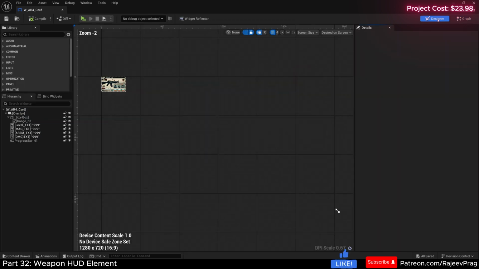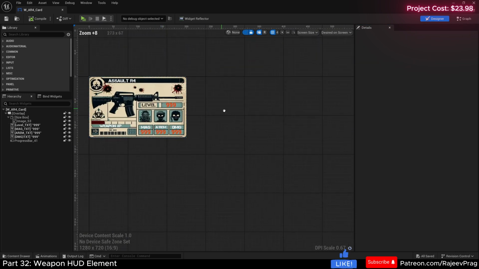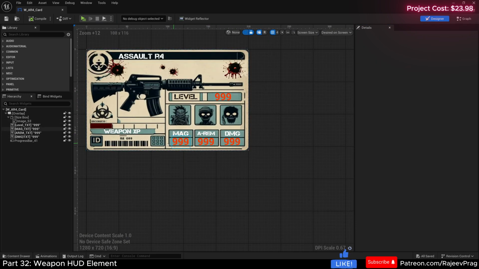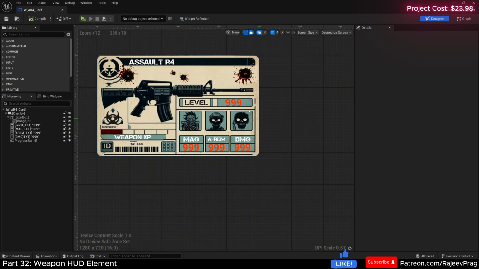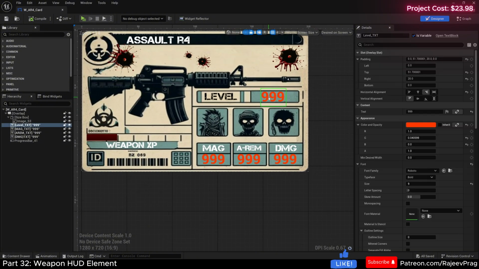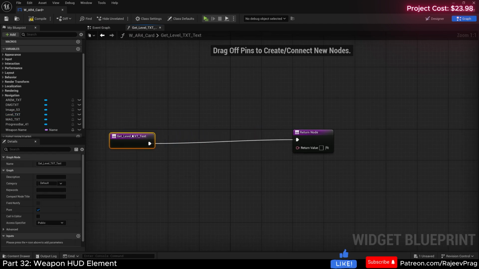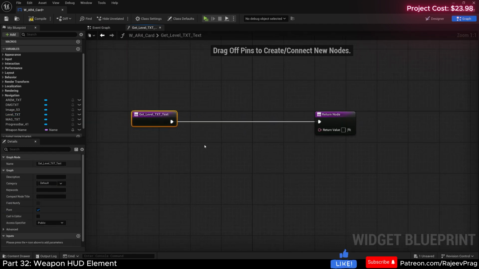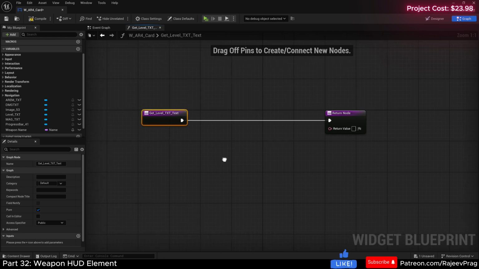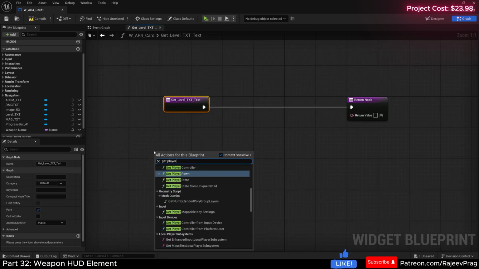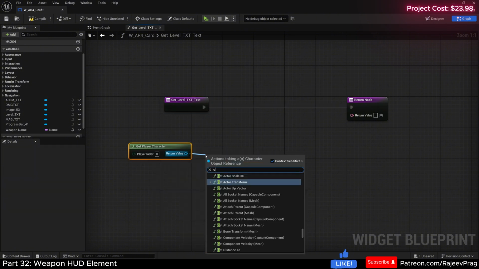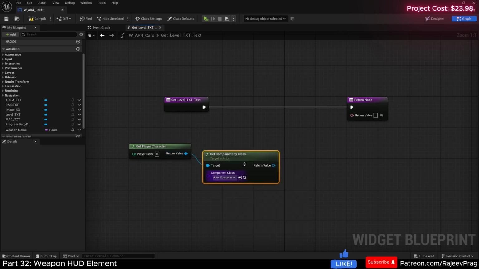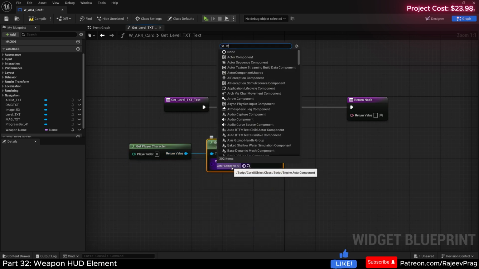Compile and save it. Now back in our designer, we're going to go ahead and bind all of these functionalities using interface functions. We're going to first start with our level, select the level number here and the text, set this to bind, and then create a binding. And then now here, we need to go and retrieve the weapon level information from the Weapon Stat Manager component. So first we need to get our player character. And here we're going to go ahead and get component by class. This is basically the component that is attached to our player character, which is our Weapon Stat Manager.